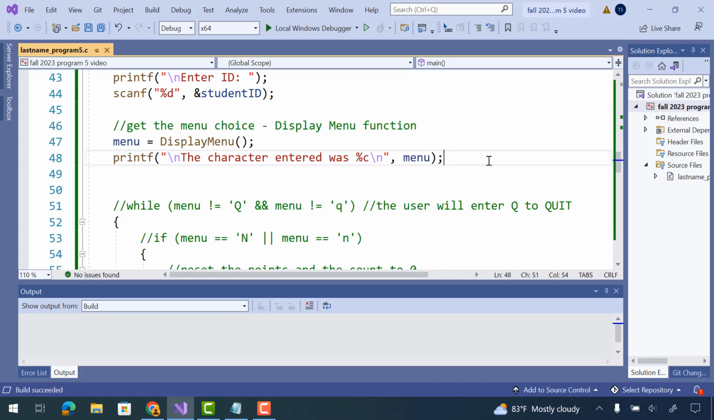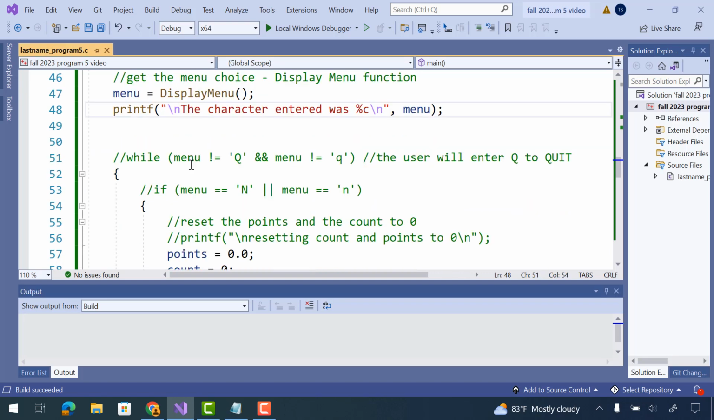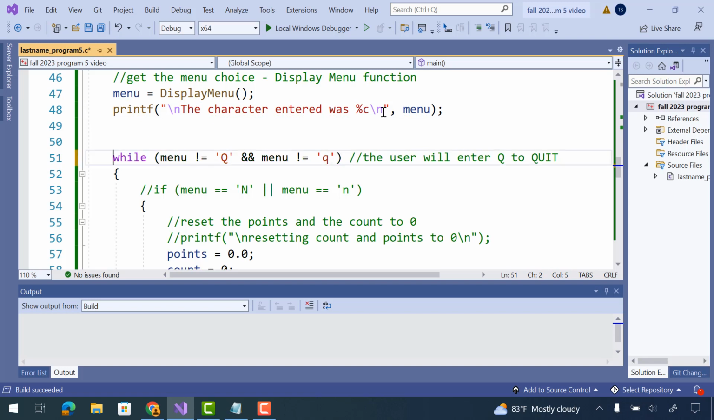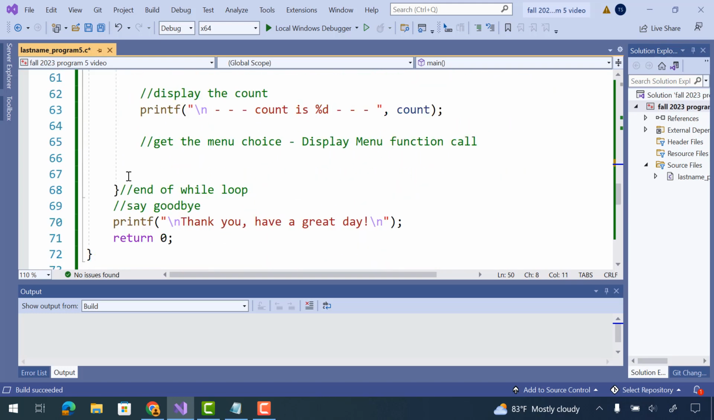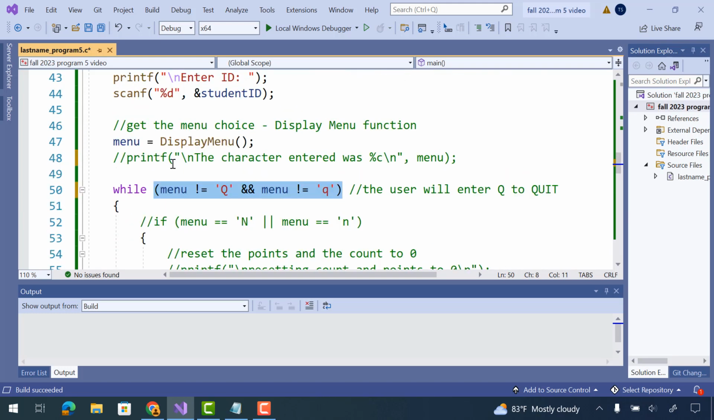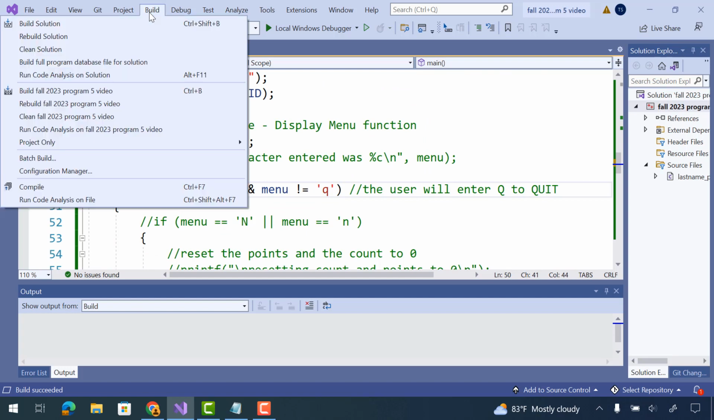So now we're ready to do our loop. So our loop here is going to check. We're going to get the character. You don't really need to, you can comment that out now if you want to, or you can leave it there. It doesn't matter. So we're going to get the character. We're going to make sure that the character is not a Q. If the user enters a Q, this loop is going to stop. So let's test it now and see what happens.